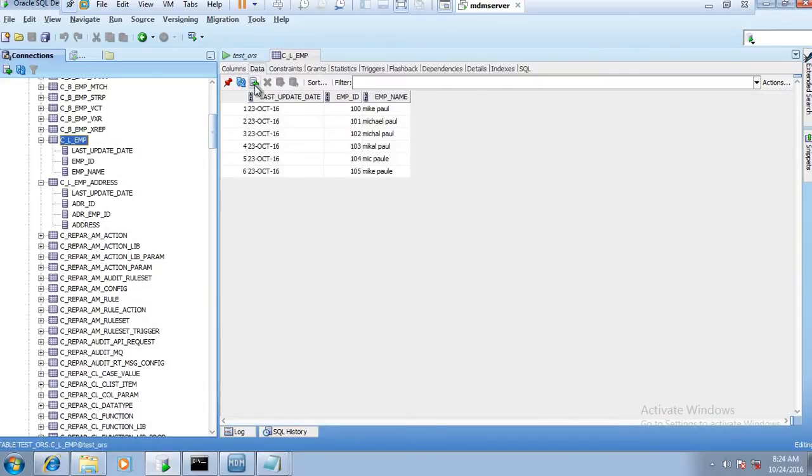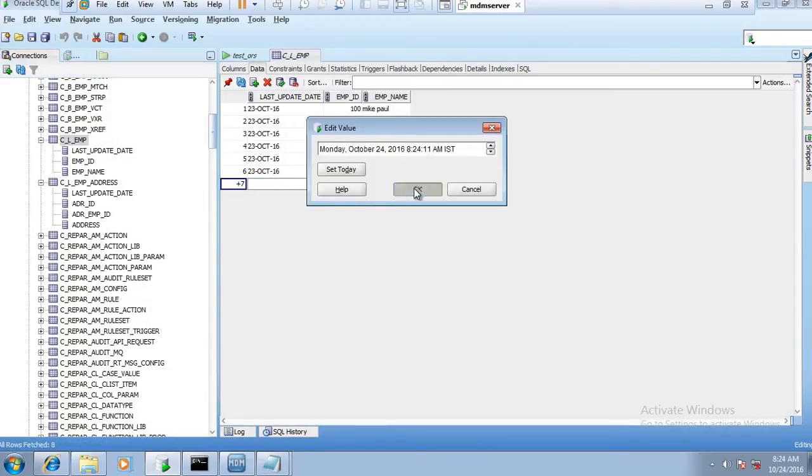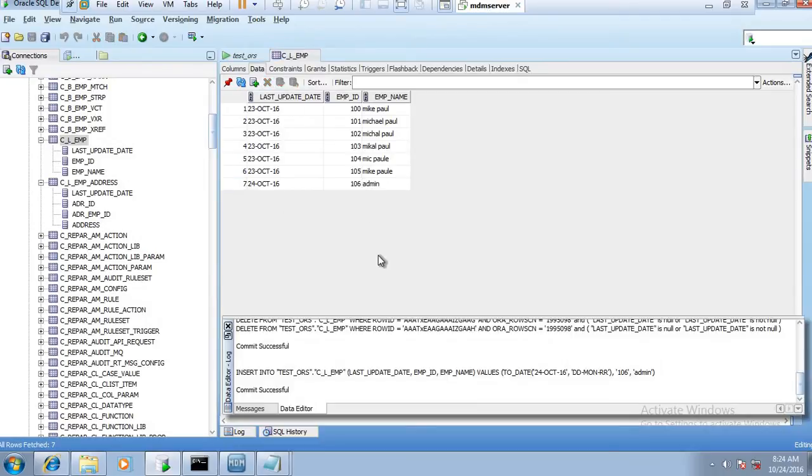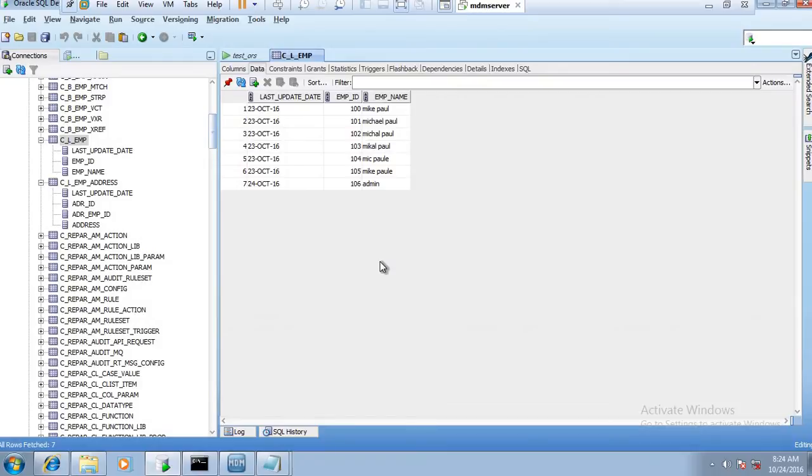So I am adding one record. Suppose the date is today's date, and I am keeping the ID as 106 and giving the name admin. I am committing this, right? So if I run the stage job now, what should happen?